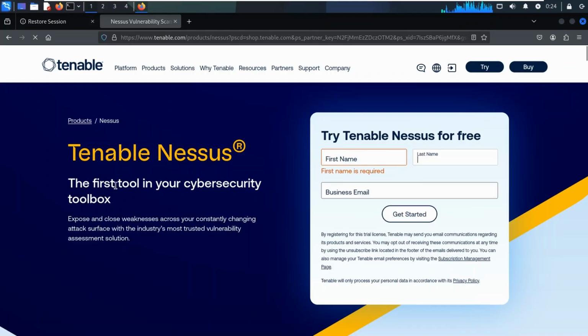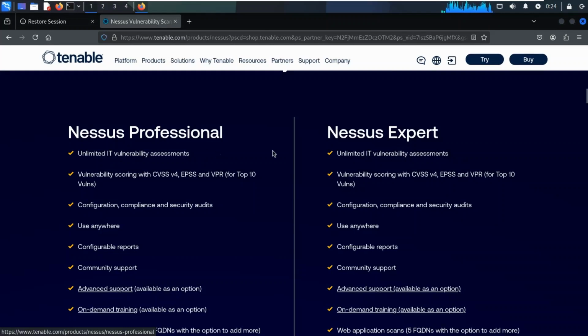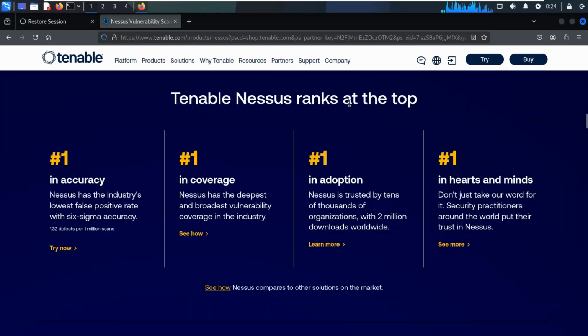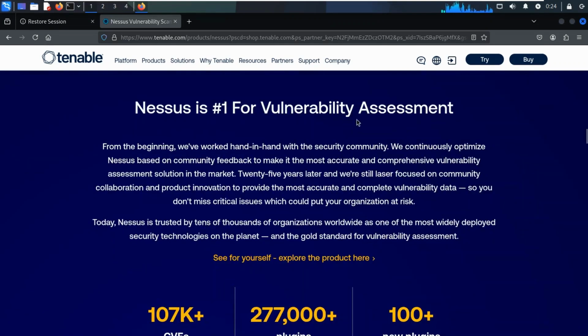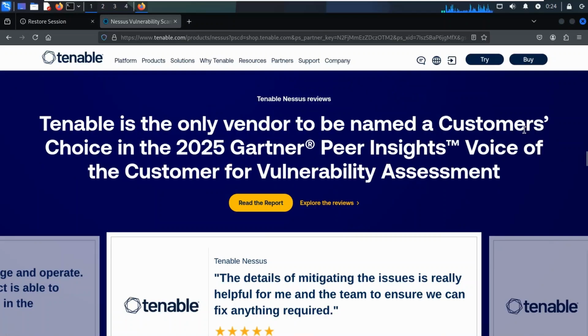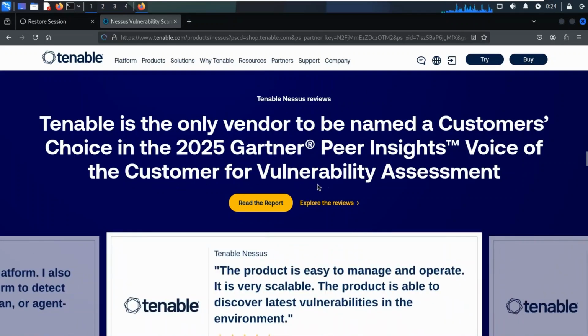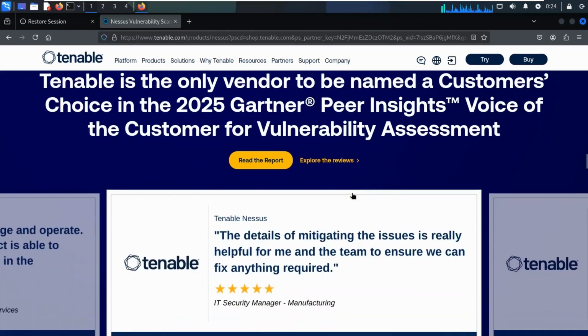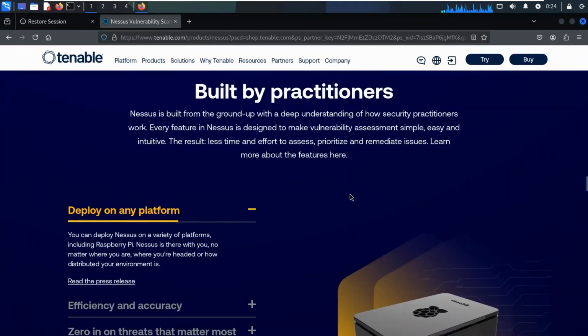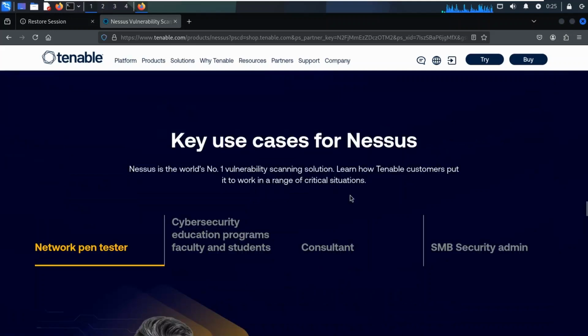But before that, the first tool in your cybersecurity toolbox. Now here is the difference between Nessus Professional and Nessus Expert. So Tenable Nessus ranks top 1 in accuracy, in coverage, in adaptation, in hearts and minds. So it's number 1 for vulnerability assessment. And if you can check here, Tenable is the only vendor to be named a customer choice in 2025 Gartner Peer Insights Voice of the Customer for vulnerability assessment. So the next thing we're going to do now is to learn how to download and install this Nessus.